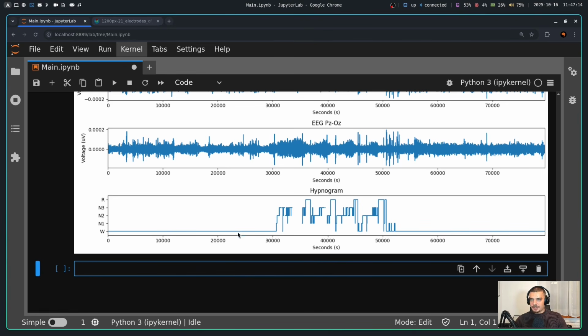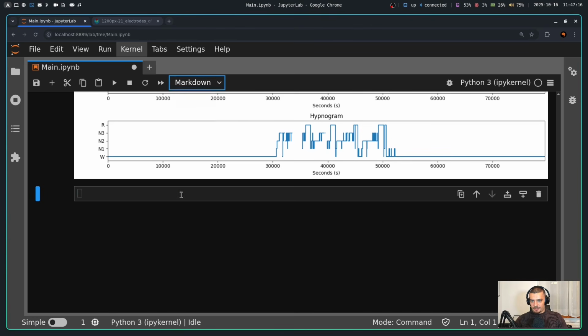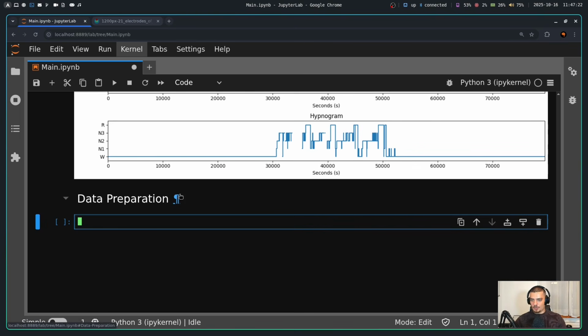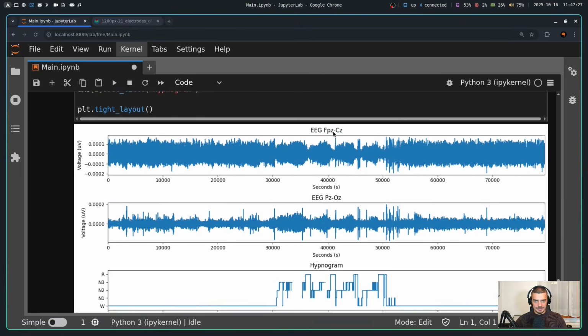So I think we explored enough of the data. Let us get into preparation. So I'm going to add here a markdown heading, data preparation. Now I'm going to do two things here. One is going to be training the model on a single channel. For example, we're just going to use the FPZ-CZ channel to predict the sleep stage. And then we're going to use both channels to see if we get better results using both channels as compared to just a single channel.